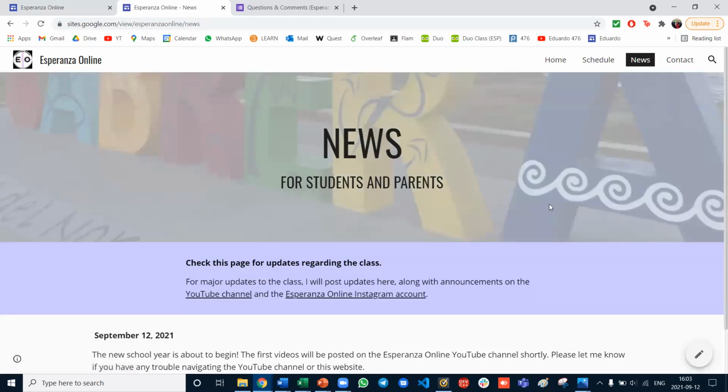And the last tab that's really important for right now is the news tab. So anything that requires a big update. If I happen to know that I can't record for a certain week's window or a couple of weeks' window because I have exams or something like that, that'll go in here. But it would also be announced on the YouTube channel and on the Instagram account. So hopefully there are enough ways for you guys to get those updates.